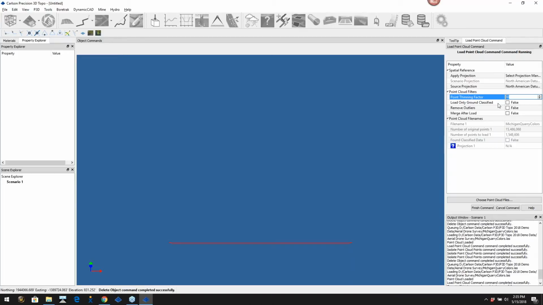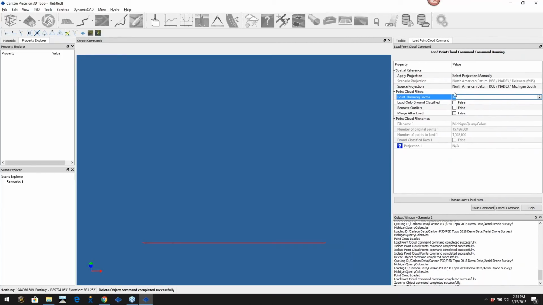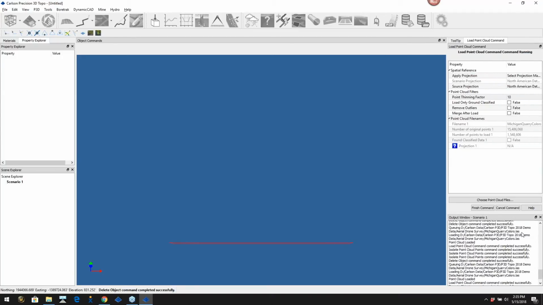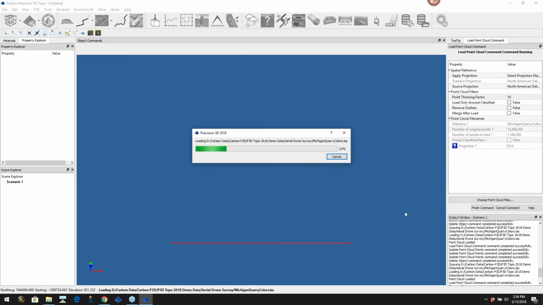So what I'm going to do is thin this cloud. Instead of loading all 15 million, I'm going to load point number 1, point number 10, point number 20, and so on, or in a nutshell, 10%. That's my goal here, because I'm setting my projection to Michigan South, by setting projection manually. Then I'm going to come over here, finish command, and now you'll see the point cloud that came from Carlson PhotoCapture is being loaded into P3D.